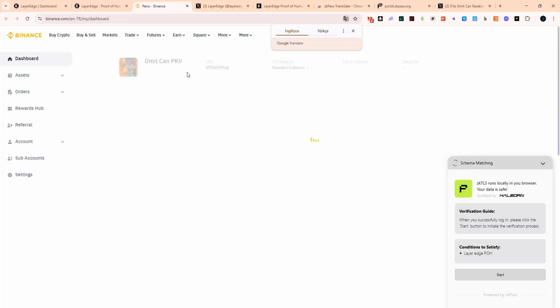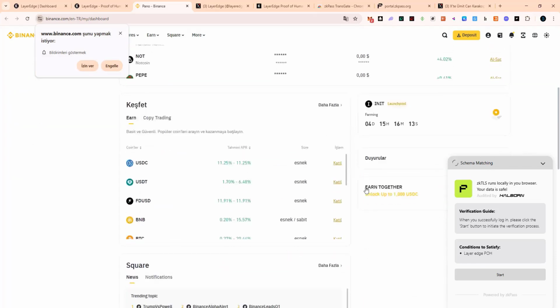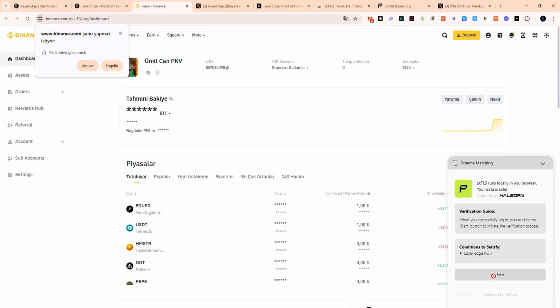I can say it's working quite slowly, but as you can see, after clicking a few times, it directed us to our Binance.com account and it automatically detected the schema here. When you install the ZKP's Transgate extension and log into your wallet, it automatically runs the extension directly. At this stage, what you need to do is wait for the schema to match here. You need to wait for this and then click start.